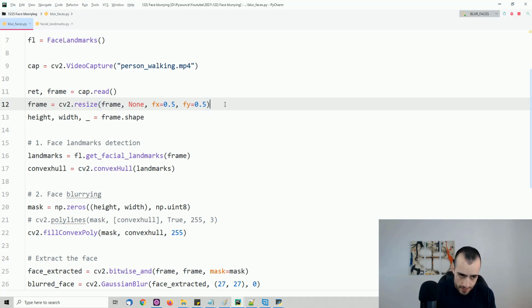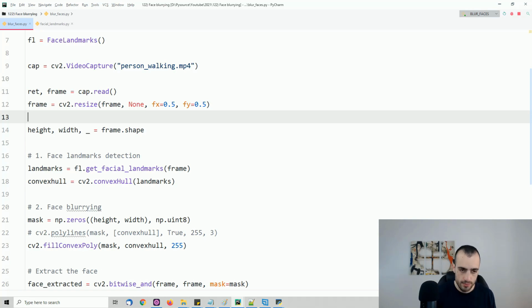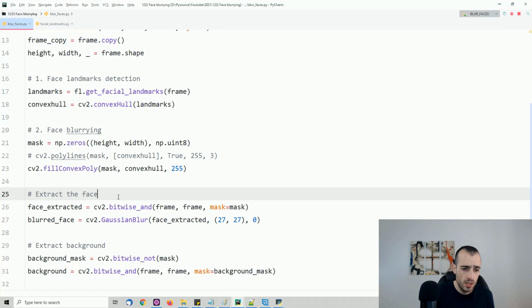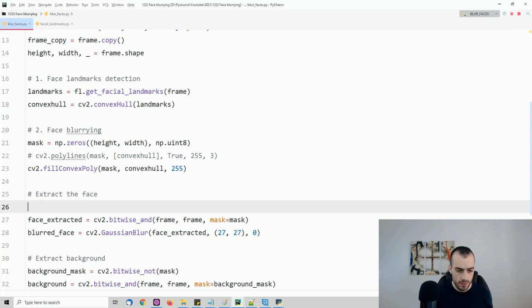After we get the frame, we can put frame copy equals frame.copy. So we have a copy of the frame which is exactly like the original frame that we're going to play around with. So we're going to blur this frame copy. Where? Let me find a place where I can blur that one. We blur this frame right away before extracting the face.